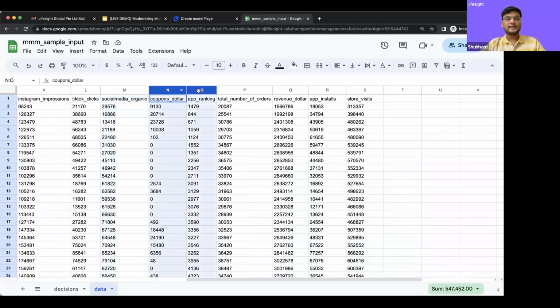Then all the contextual variables like coupon campaigns, discount campaigns, or sales which the business has run, or ranking of the application on the App Store or Play Store, that could be a contextual variable. Or if we have some data on competitor sales, that could be a contextual variable which we can feed into the model.